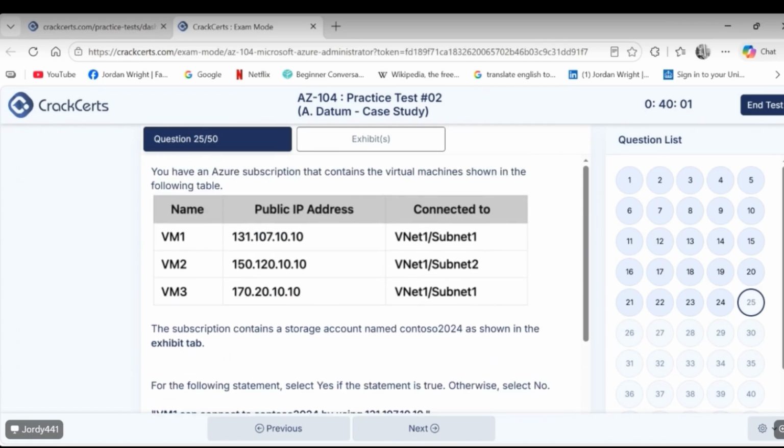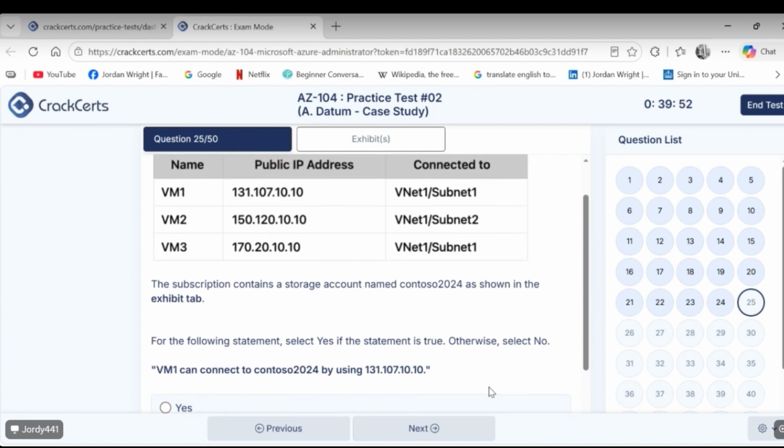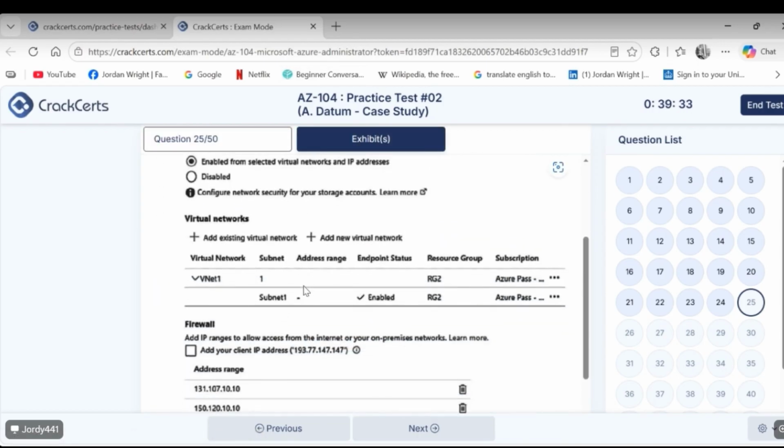Question 25 has an exhibits button. Is that relevant? No, right. Okay, this one's easy. So VM1 can connect to Contoso by using 130.107.10.10. Do we need to see the exhibits or not in this instance? Yes or no.